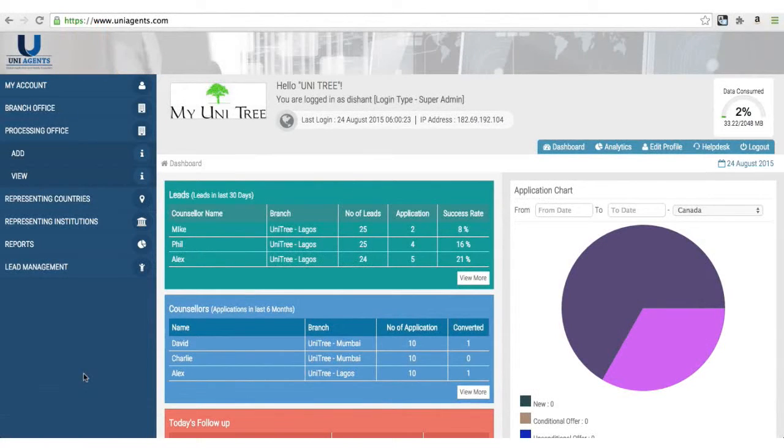So next one on the list is processing office. Before we add in processing office or look at further information, it's important to understand what is processing office in our CRM. So processing office stands for a part of your organization which is responsible for processing the applications received from different offices or counselors.